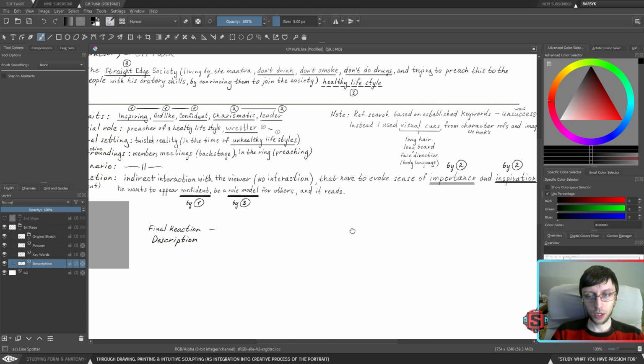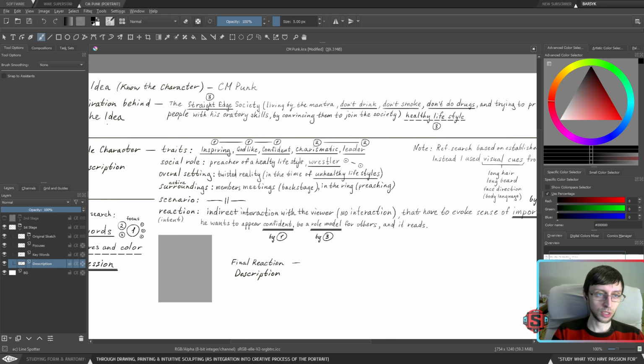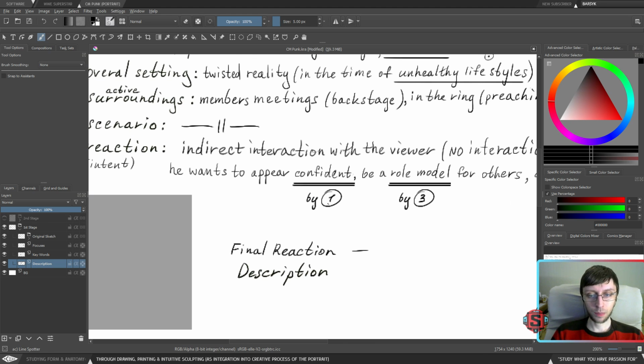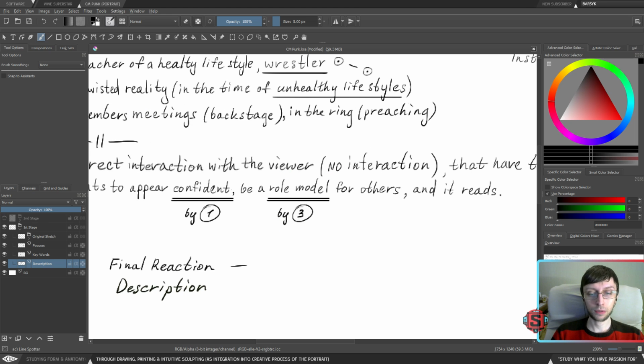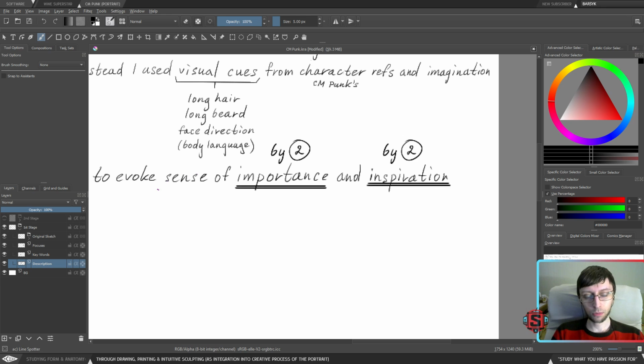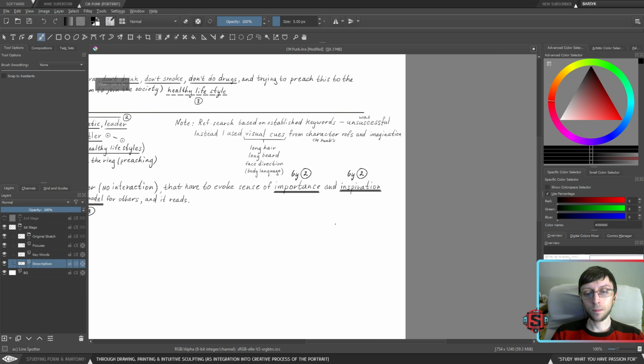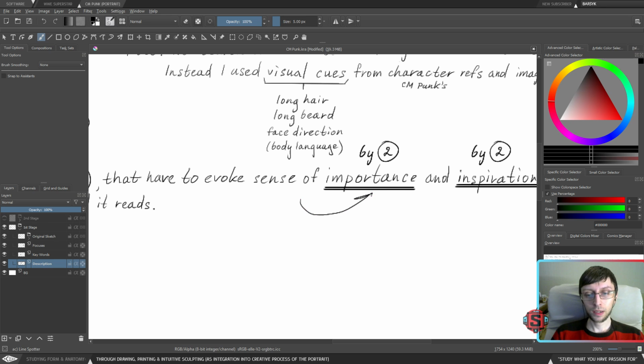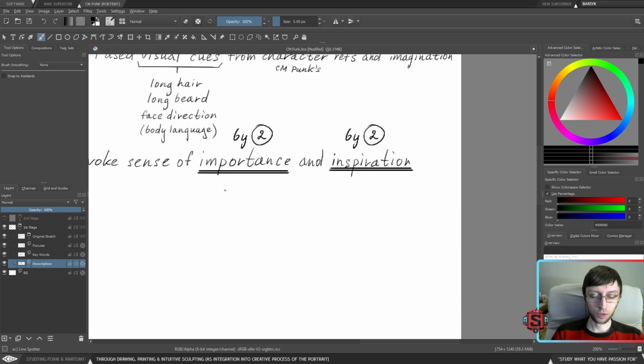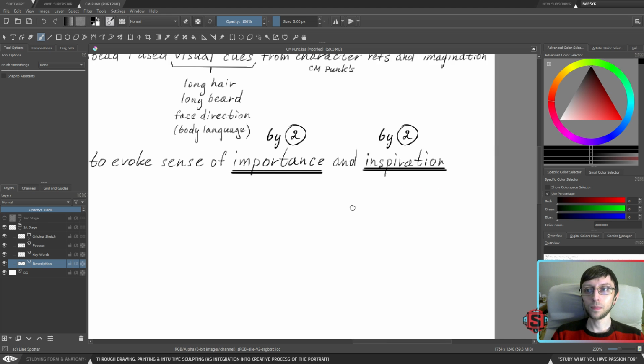I'm going to take the information from all the references that I gathered and from the descriptions that I gathered, because again, I know that I want to make CM Punk confident. I know that I want to make him appear as a role model, and I know what type of feeling I want to evoke from the viewer, the sense of importance and the sense of inspiration. So CM Punk needs to be perceived as important, or the viewer needs to feel like the viewer is important, which is much harder to control. I believe we're going to go in the direction that CM Punk needs to look like an important person, and the inspiration is something that needs to read in his eyes, I believe.